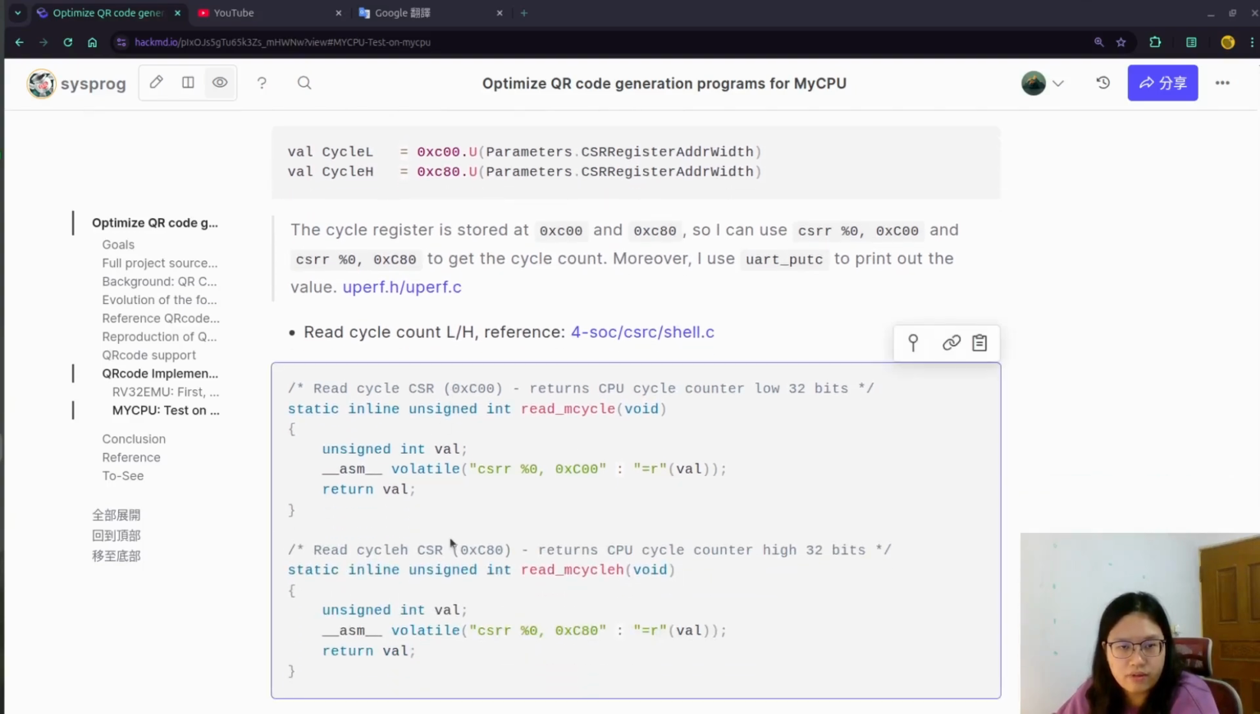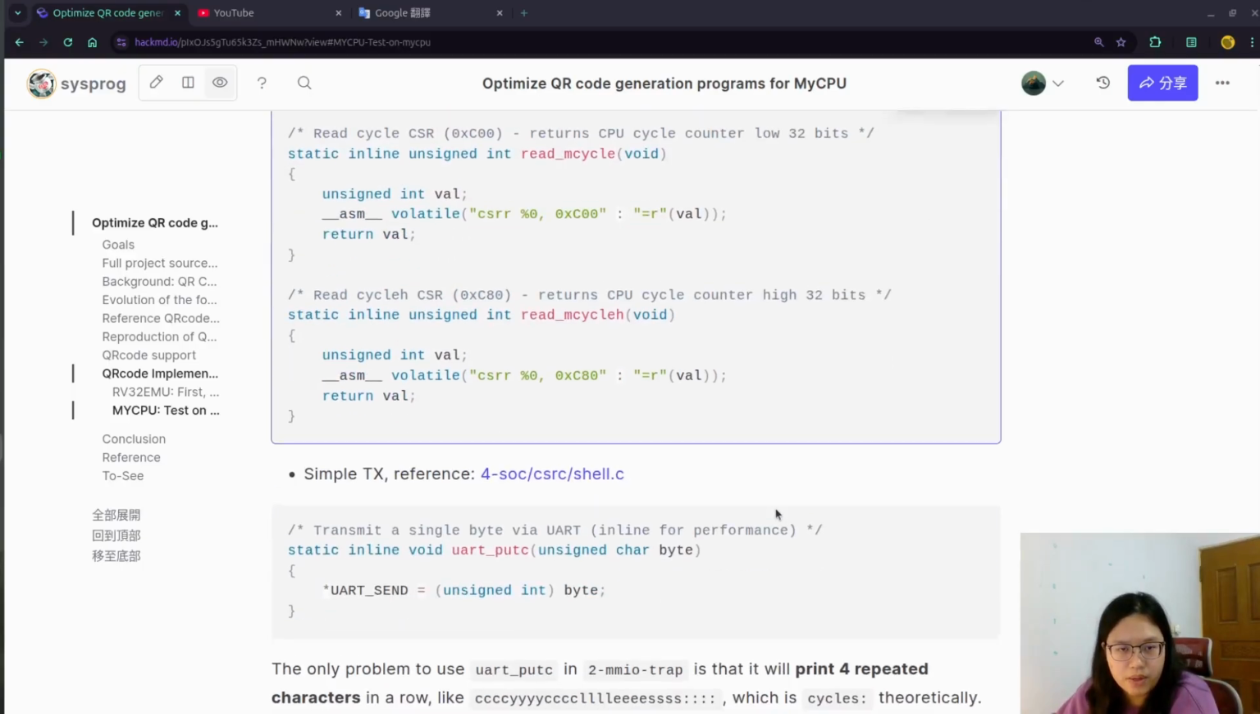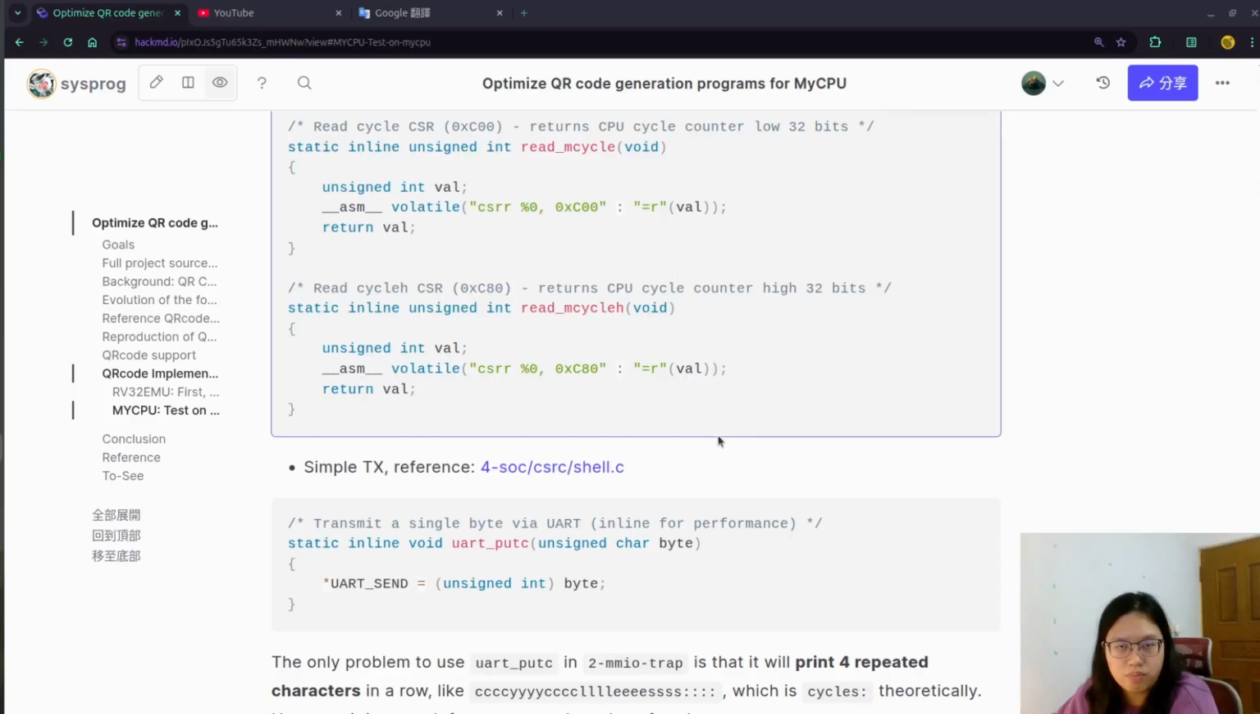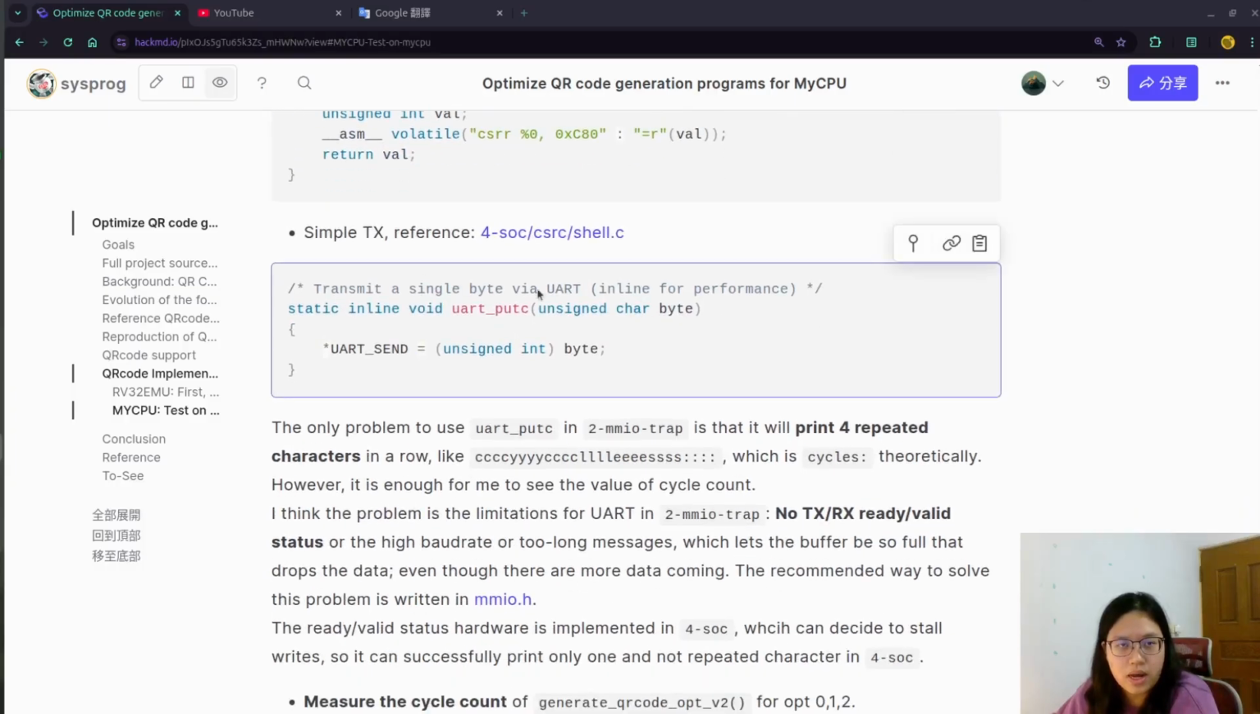So I can use these functions, read m cycle and read m cycle high, with this CSR assembly code to get the cycle count value, and I combine low and high into a final cycle count number, and I measure the difference before and after calling the function generate QR code. And I have to print out the cycle count results, right? So I use the UART putc function, which can print out characters one by one using the UART peripheral, and I can use it to print out my cycle count.